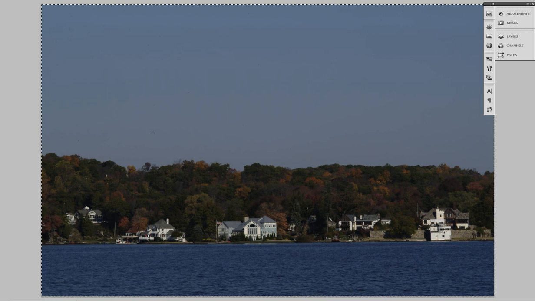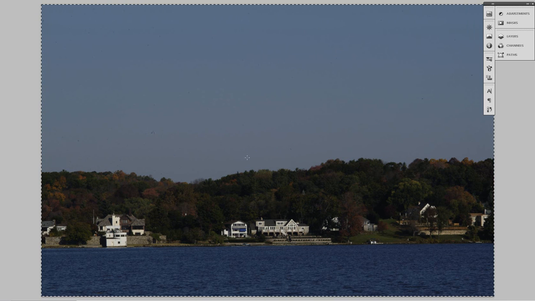The other thing that's important is to try to maintain the camera in as close to a level position as you can. A tripod is strongly recommended.